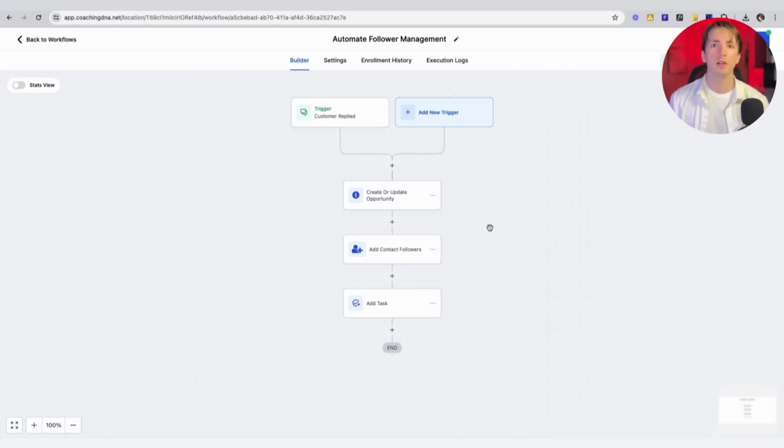Now, rather than having a contact come in and then have to add my appointment setter as the follower or have them do it manually, now I can do it straight through a workflow. It's all automatic and super clean.